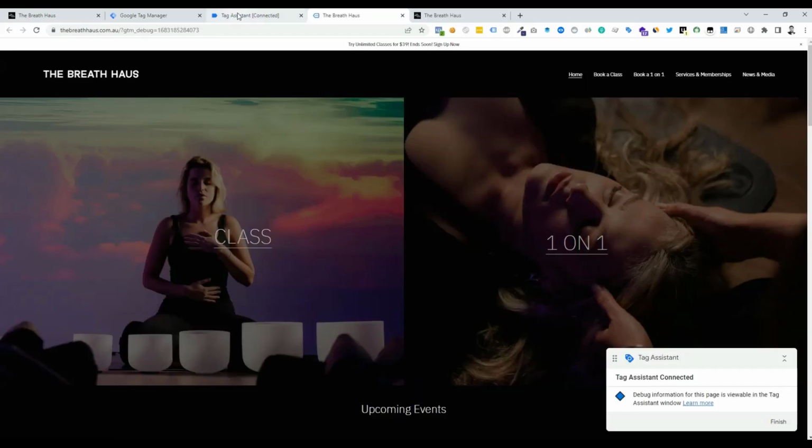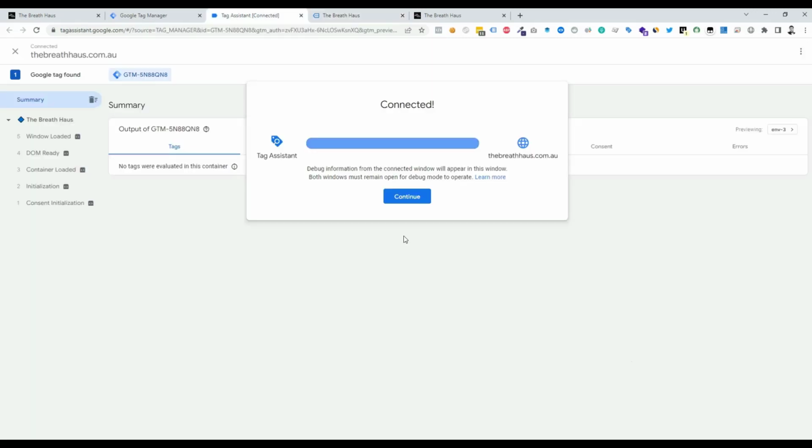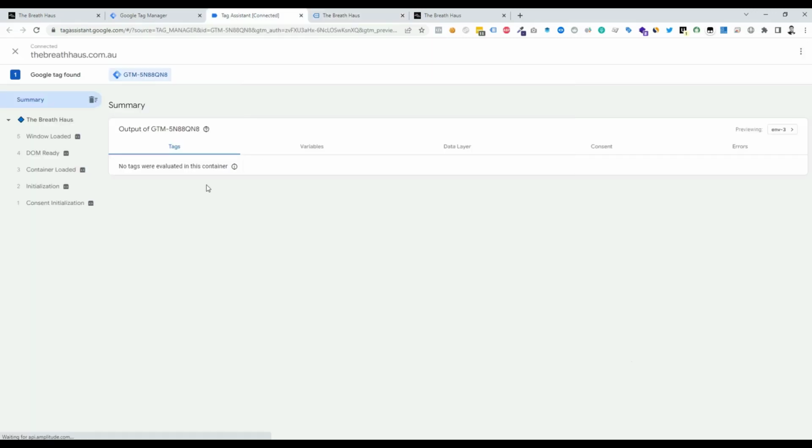So we can see Tag Assistant is connected. We can see everything is working perfectly.